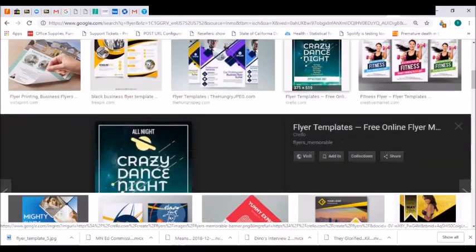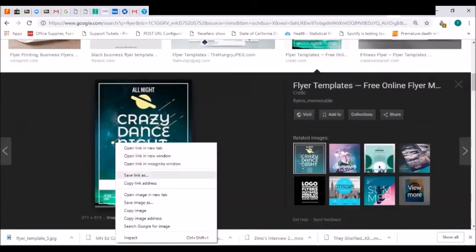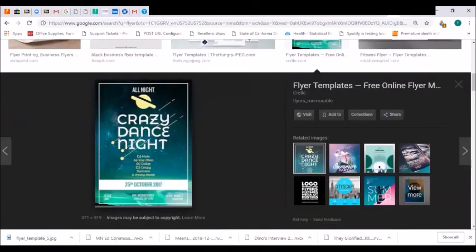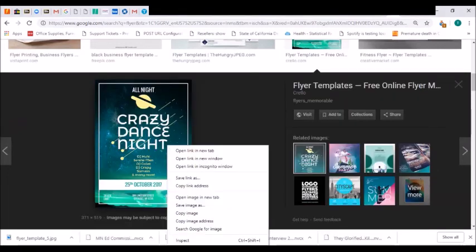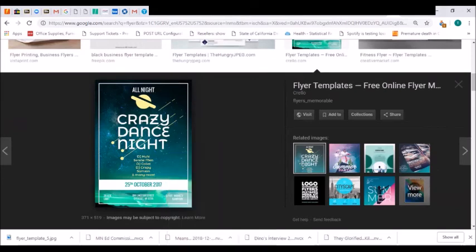In fact, we might try this one as well. And if there's a lot of background images, it's not going to transcribe well either. Oops, I didn't do that right. Save image.